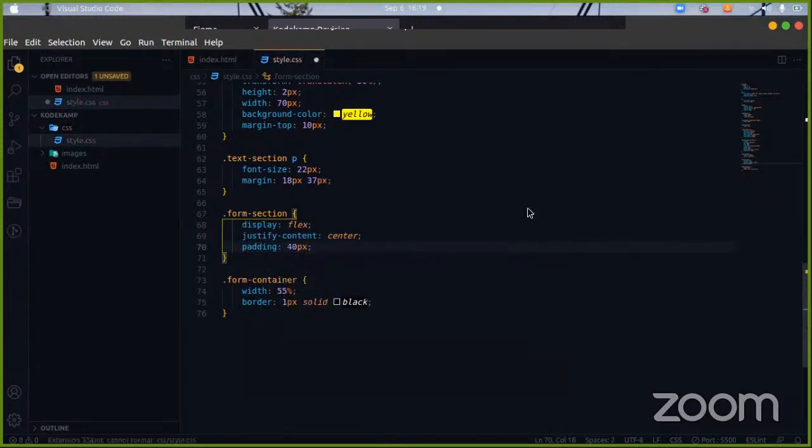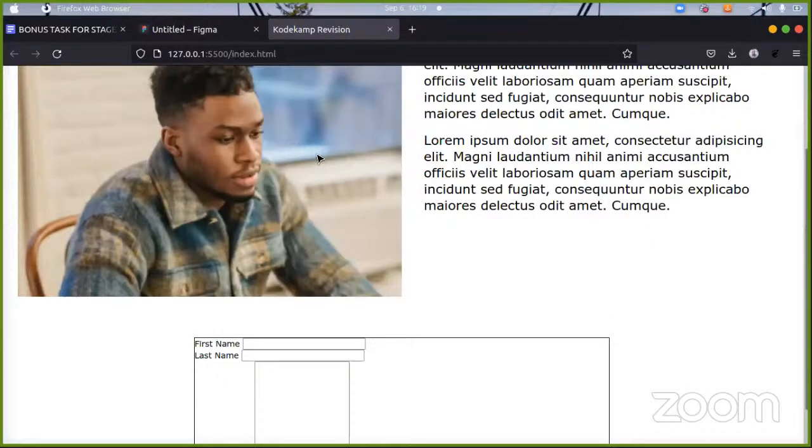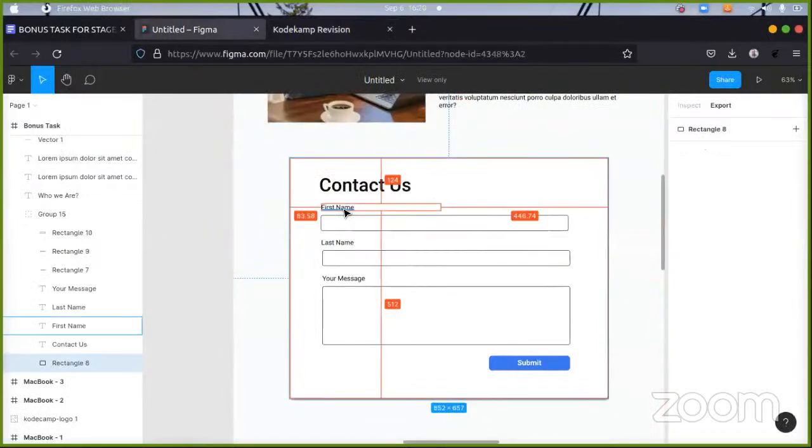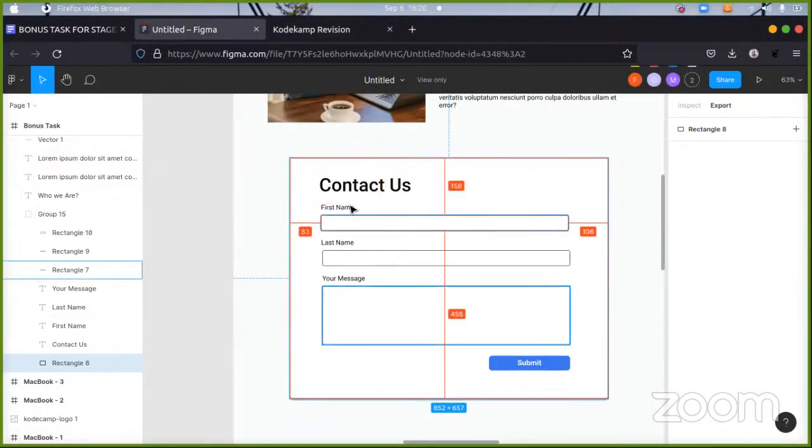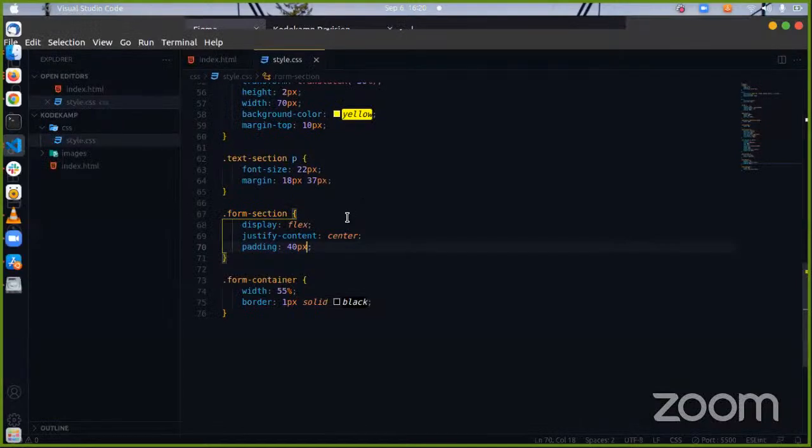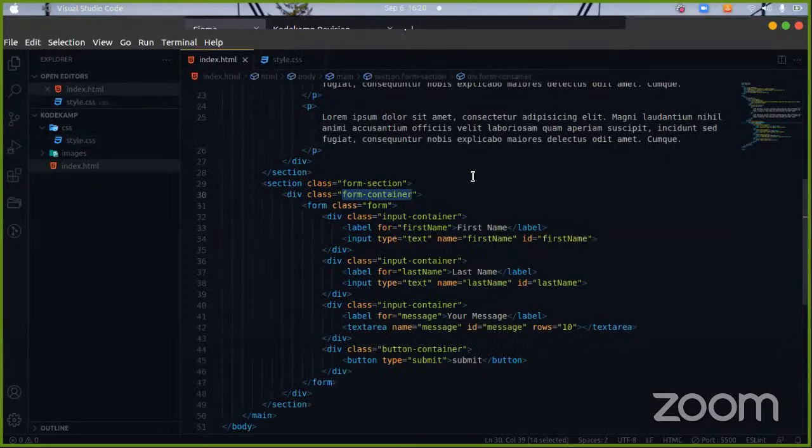Okay, sorry about that. So the first thing we have to do, if we go back to our design, is to make sure that the label and the inputs display together for the first name. Can you guys see my screen? Okay.